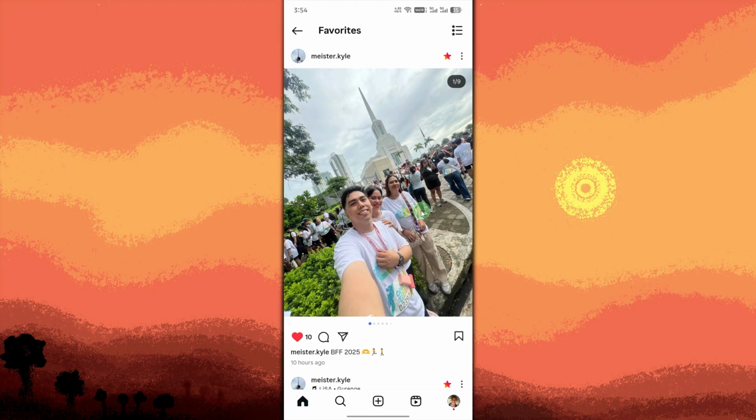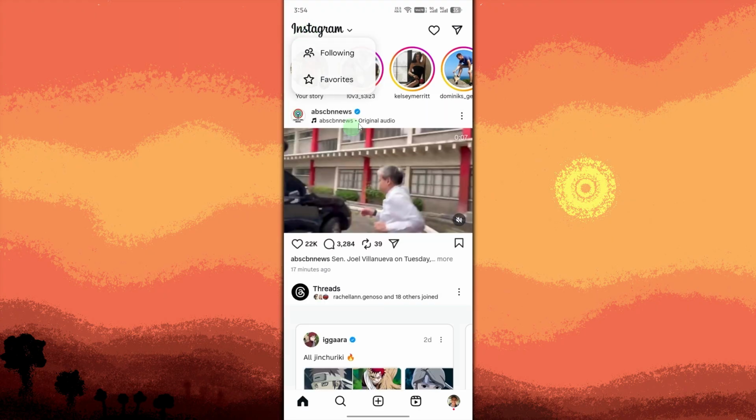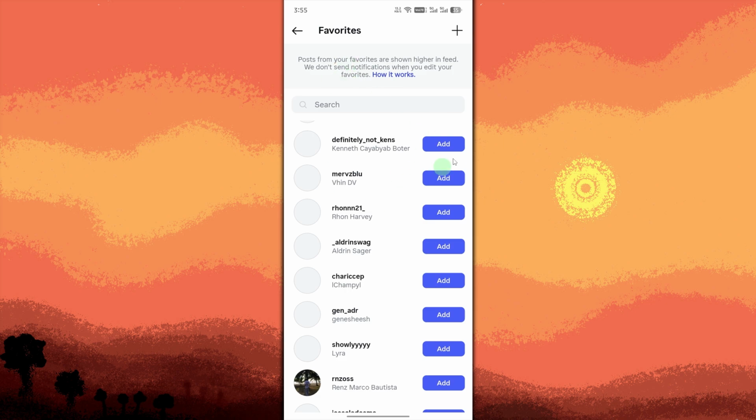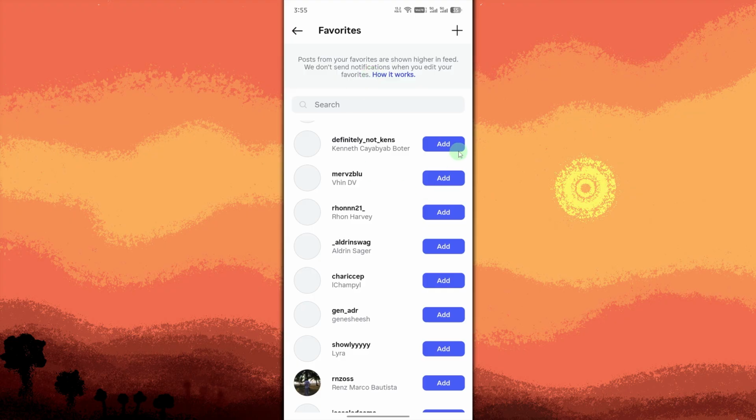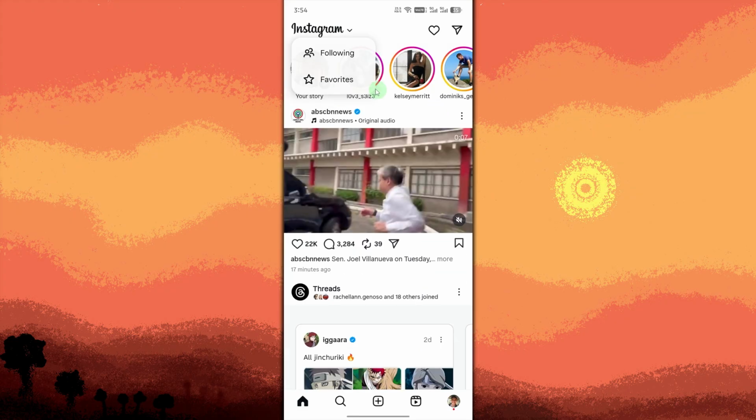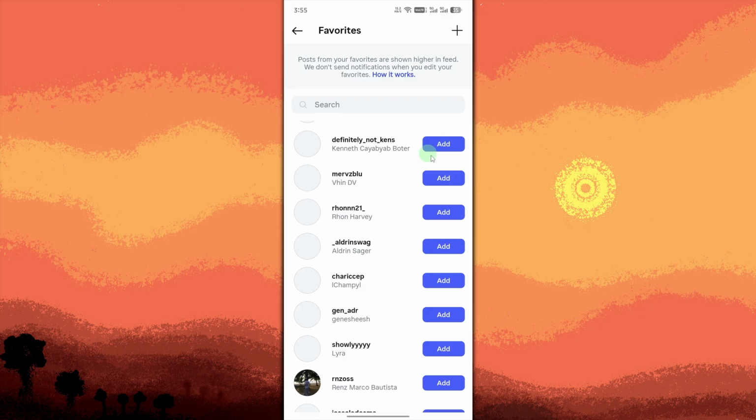Tap favorites to see posts from accounts you've added to your favorites list. To manage favorites, tap favorites, then tap the three lines with the stars. Then tap add to choose new favorites if prompted. Tap confirm favorites to save your selection if there's any, or tap the back arrow.